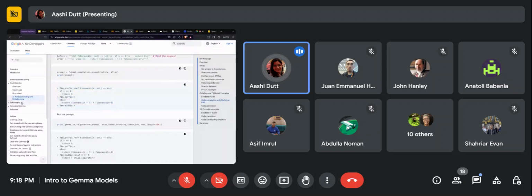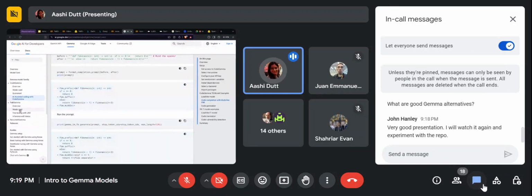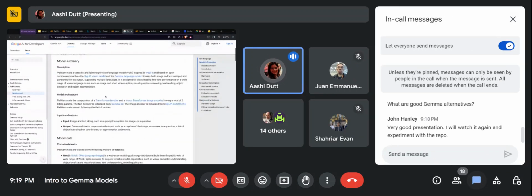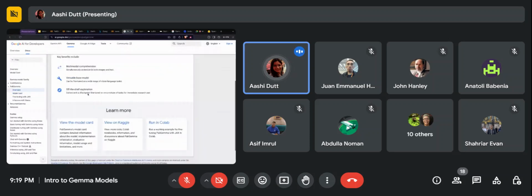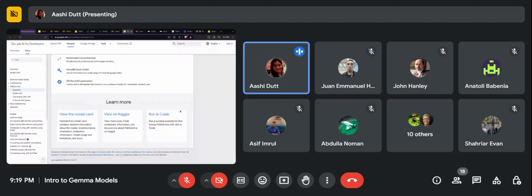There are still some things in the works, so don't expect them to be flawlessly brilliant at what they do. They are things that are in progress, and you can try these examples on your own. With every example, there is a model card. You can see what links are available and what kinds of data sets these were trained on. In the overview, you can find some of the examples, such as run in Colab, view on Kaggle, view the model card. So you can run these in Colab for yourself and try these examples out.